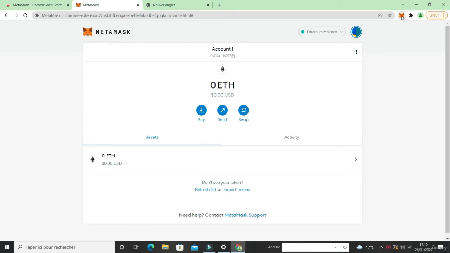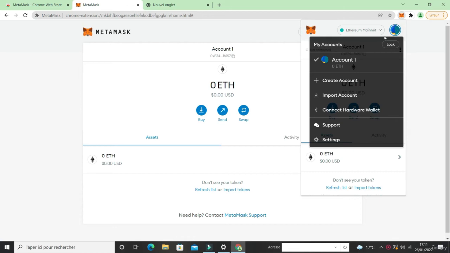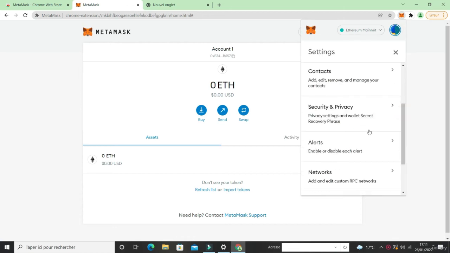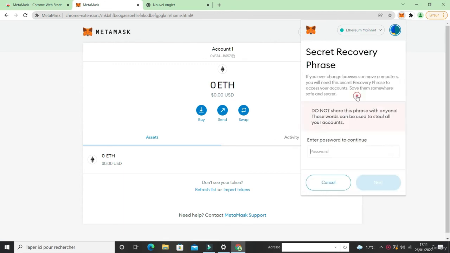So you're gonna go to MetaMask. You're gonna click on this button. You see everything is working well. So you're gonna go to security and privacy. You're gonna reveal the secret recovery phrase.